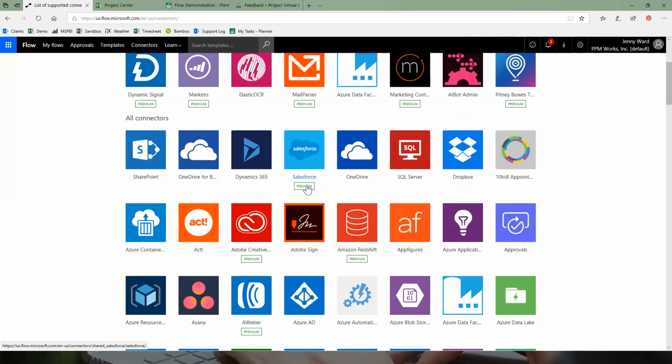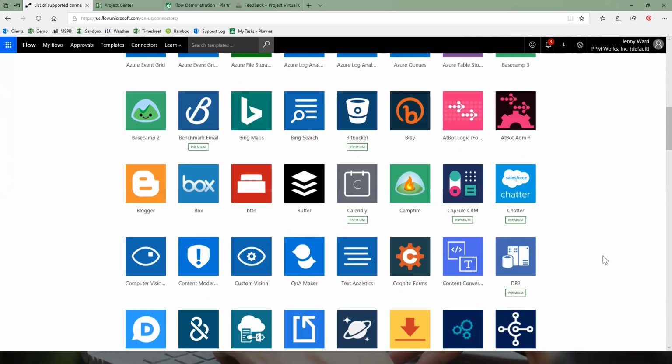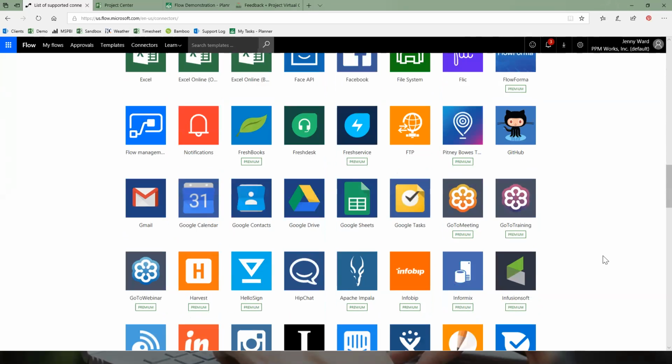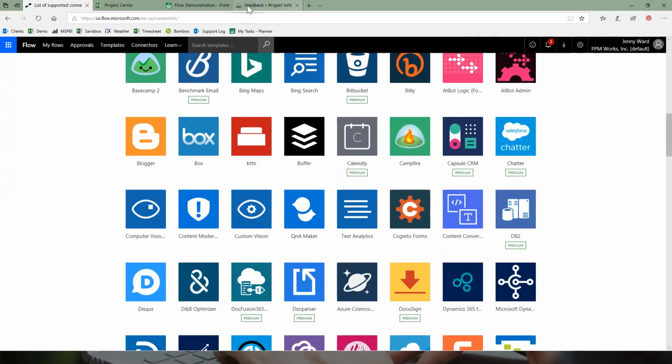Salesforce has connectors, so it can integrate with other software that you may have in your environment. There's lots and lots of choices here. I mean, we're only on the G's now, okay? Lots to choose from, okay?